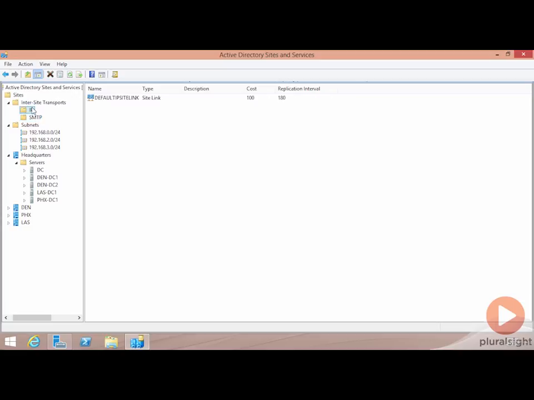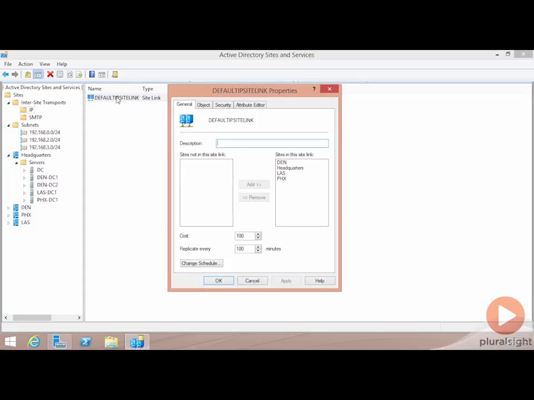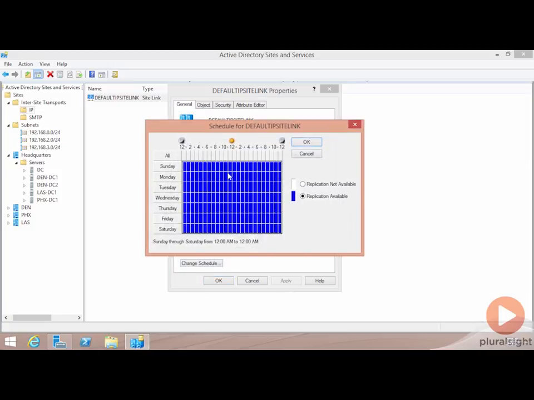The vast majority of the time you see an IP site transport, and by default, out of the box, every site that you create is automatically added here into what is called the default IP site link. If I take a look at it, you'll see that all four sites are currently there: the Denver, the HQ site we don't care about, the Las Vegas, and the Phoenix site. The cost for traffic between these different sites is currently set to 100, and the replication interval is set to 180 minutes, which means that we're going to replicate traffic during that period of time every 3 hours.